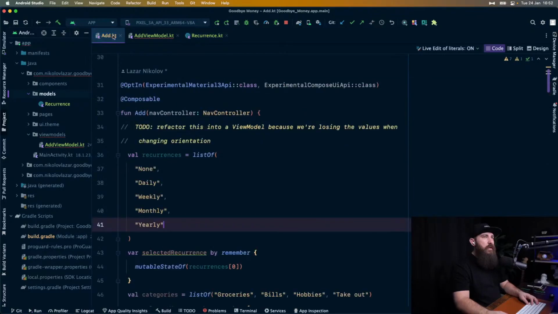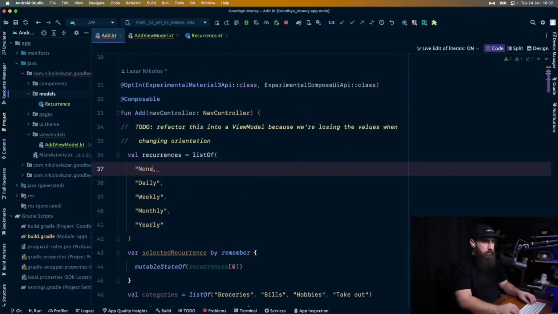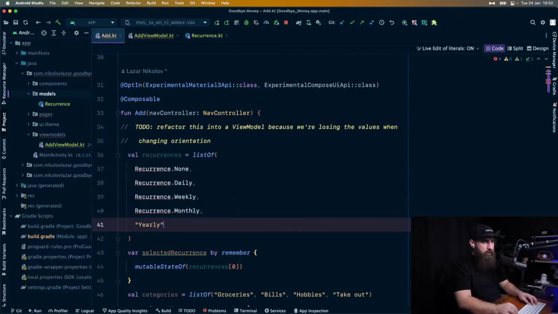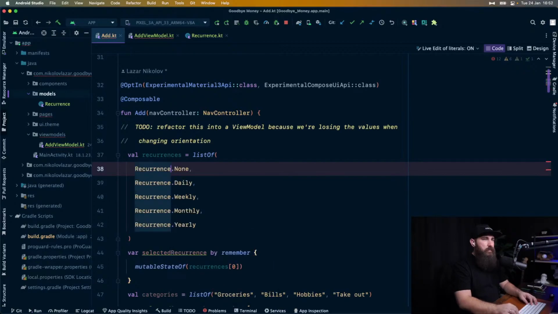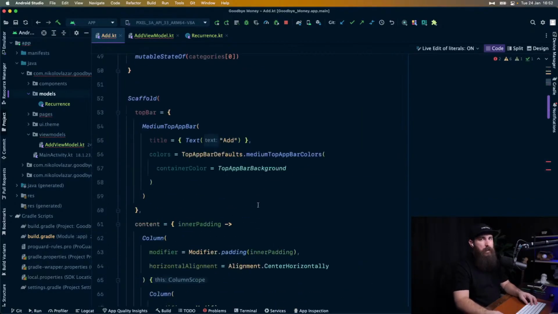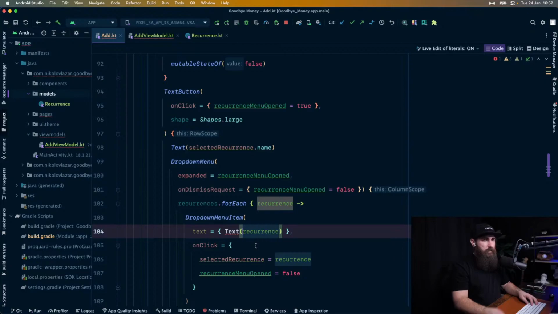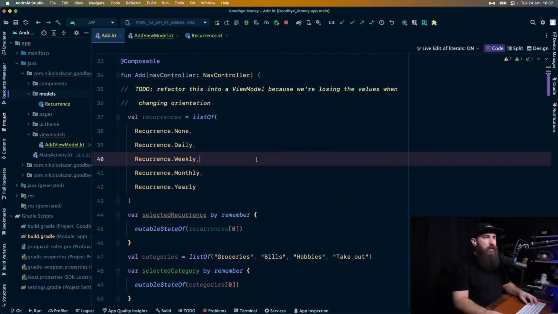Okay, so technically we can go back here and create these instances. And there we go, import. Beautiful, right? So we have the selected recurrence dot name in this case, and it's happy. Recurrence dot name. There we go. This is good API. This is a good design. Sweet.